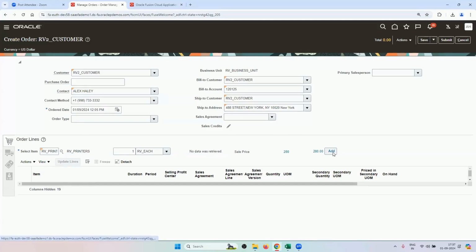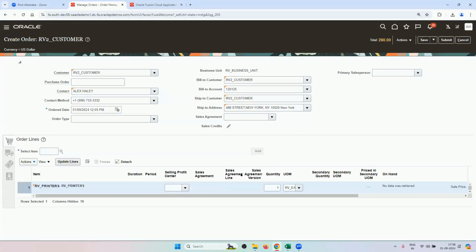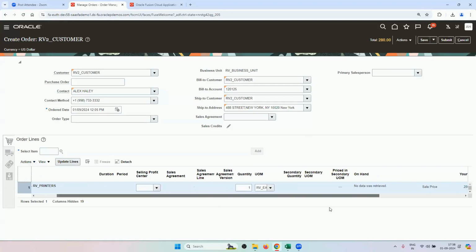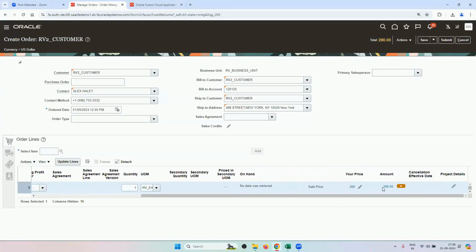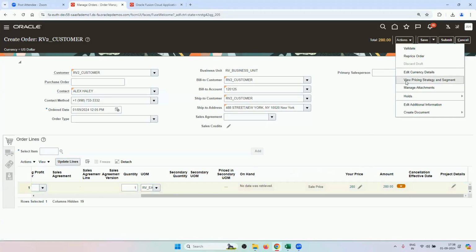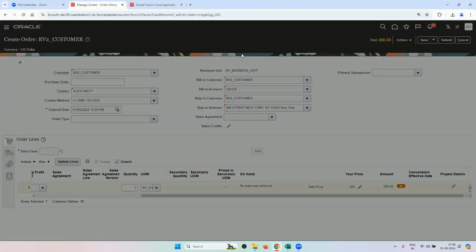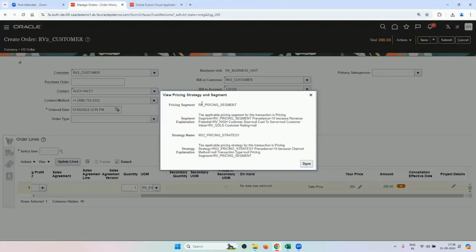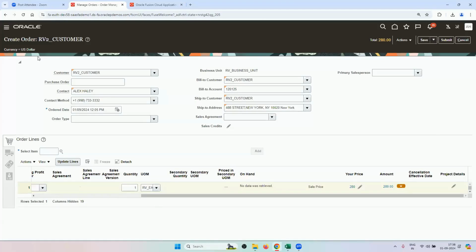Then I will click on add. I'm going to add this item to my order line: RV printers, 1, RV each. Sale price is 280. Now I will go to actions and click on view pricing strategy and segment to see, yes, RV pricing segment is coming and RV2 pricing strategy is also coming. The one we had defined yesterday for this item, for this customer and this business unit, the three combinations. So our pricing strategy is working, customer is working, item is working, and all the data related to the customer is working appropriately as expected.